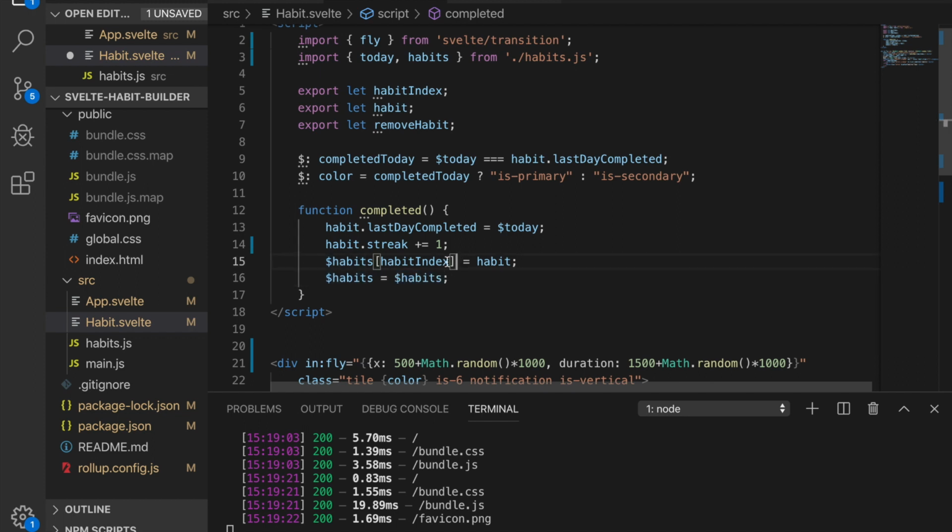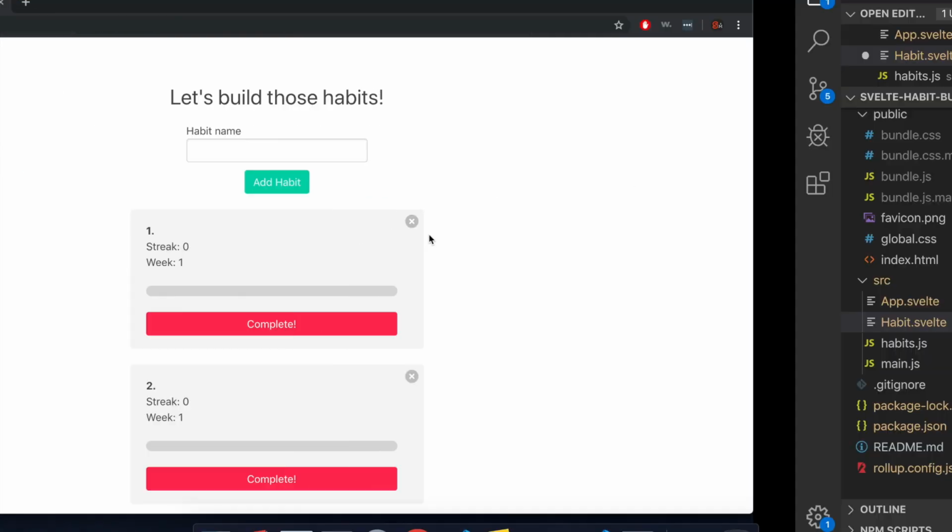So if you just change it at the index, it doesn't know that this array has been changed. It's just changing it at the pointer. It's just the weird behavior for updating lists. So this will make sure it triggers and repaints and updates the DOM.